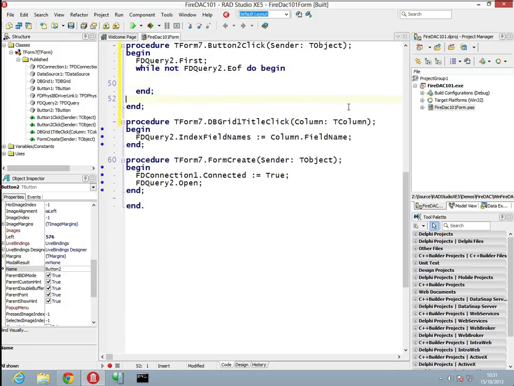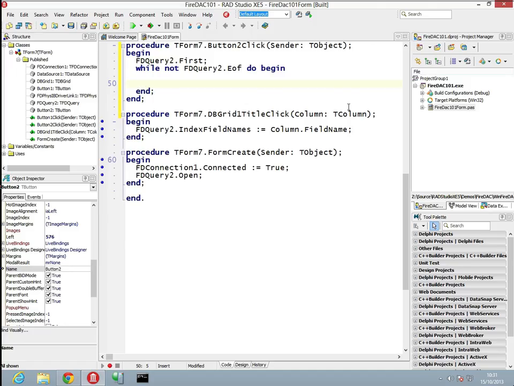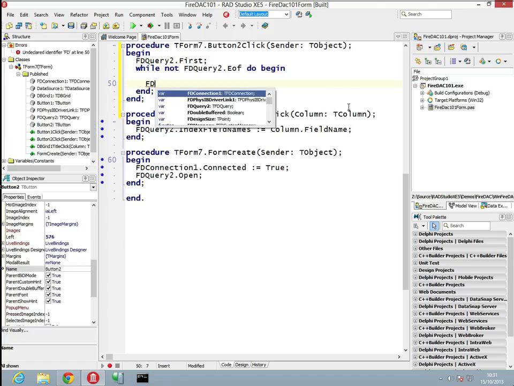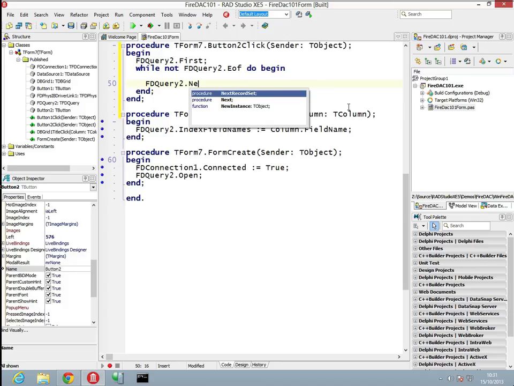Now the first thing that we need to make sure that we do is not get stuck in a loop. So we need to tell it here to move to the next row at some point. And that will keep going through till it gets to the end of the file.